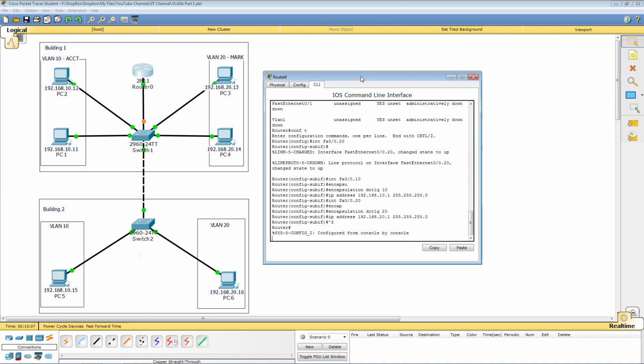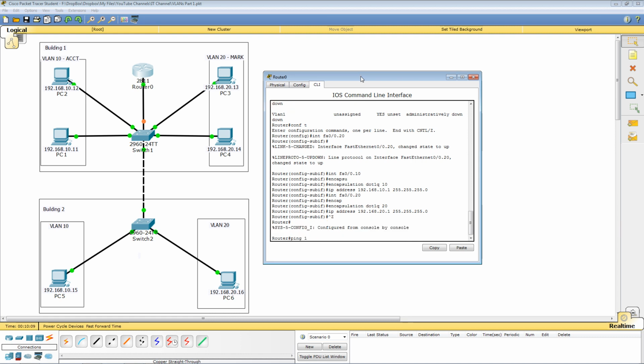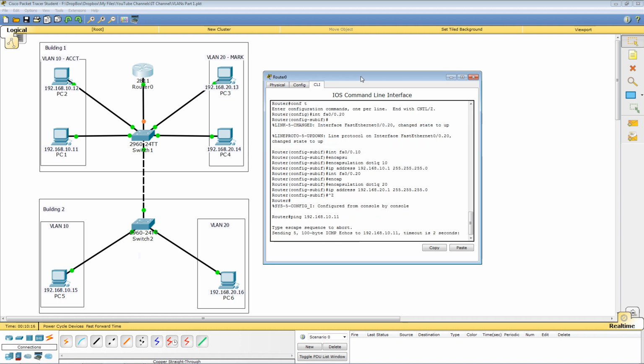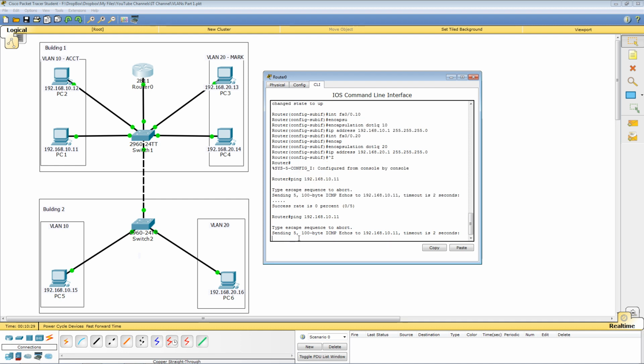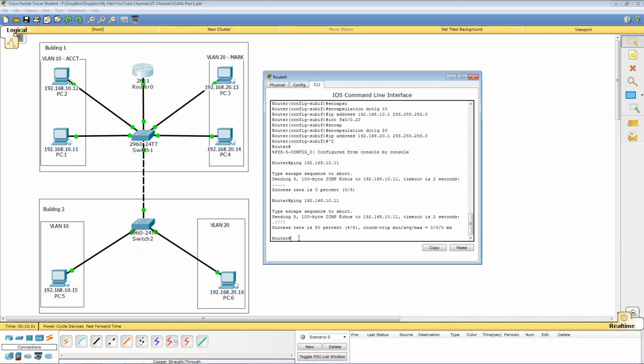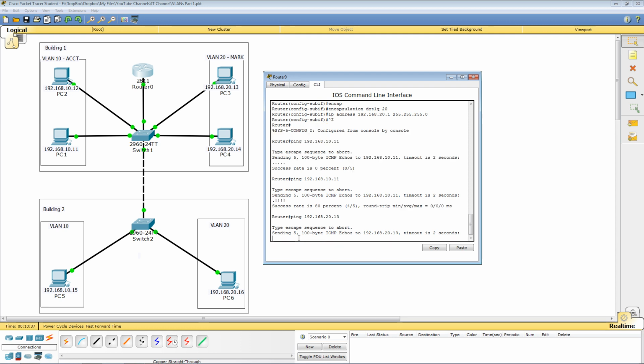So let's go back to our router, and we're going to ping something in VLAN 10. Oh, wait. We have to wait till this turns green before it's going to work. Alright, let's try again. There we go. And now we'll try to ping something in VLAN 20.